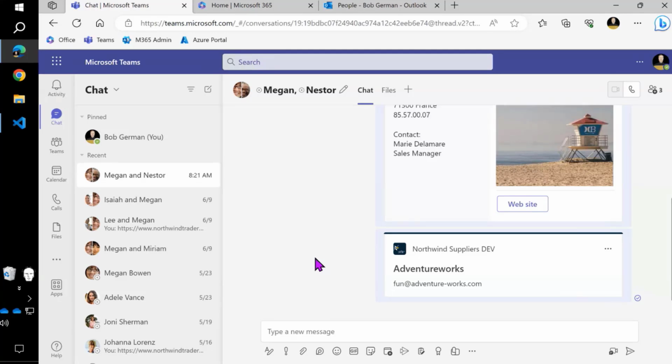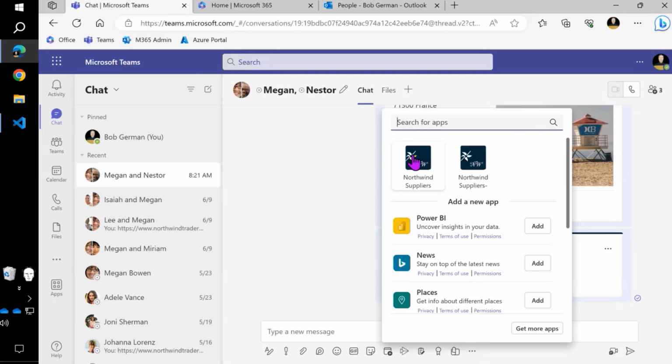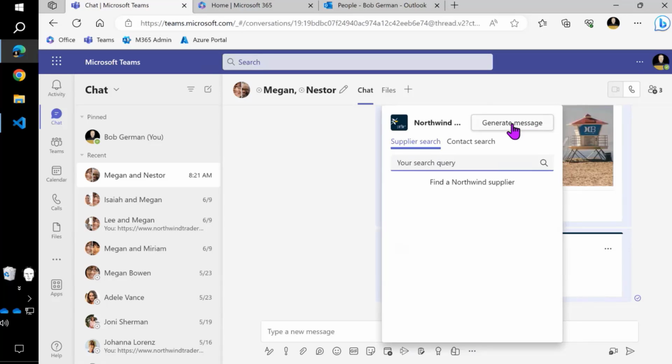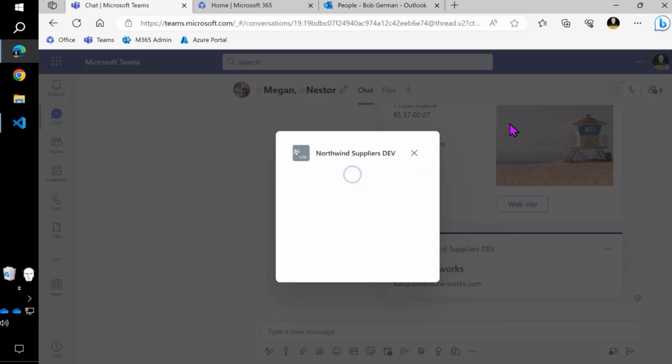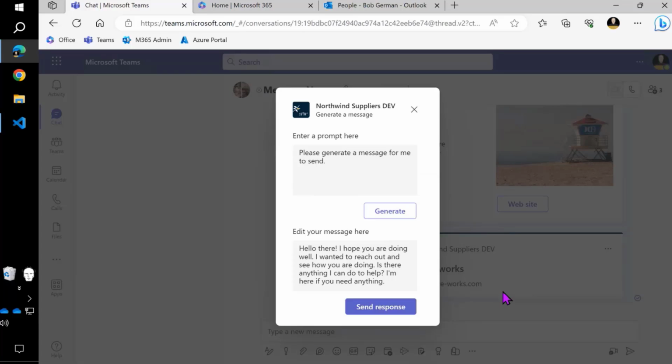The next one shows what's called an action message extension. And these don't get as much love as I think they deserve. To run this, I'll come in and I'll click this button, generate message. And in this case, we're going to call Azure OpenAI to generate a message.